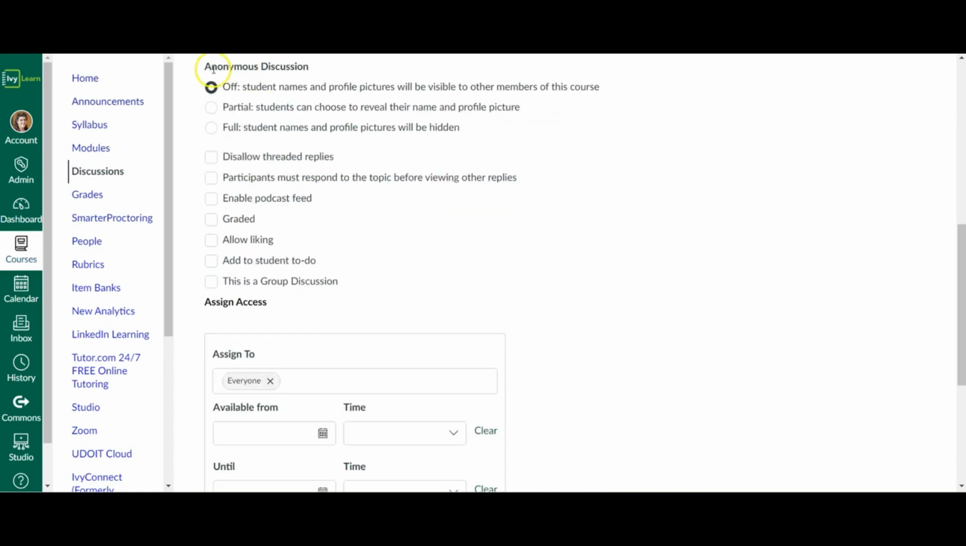So the first thing to look at is the anonymous discussion options. Default is to turn this off, meaning that students will be fully visible on the board. Their pictures and their names are going to show up. If you want a partial anonymous discussion, that means students can choose whether or not they will have their name and image on the board or if they will remain anonymous. And then full anonymous discussion means that you will not know who is posting what on the board. If you want to grade this assignment, you have to have the anonymous discussion off or set to partial. If you choose full anonymous discussion, you will not be able to count this activity as a grade.